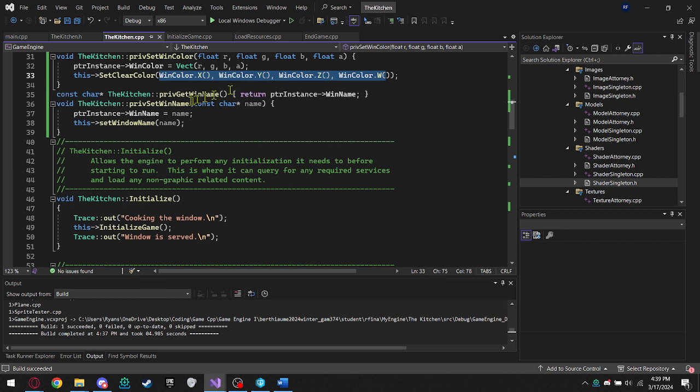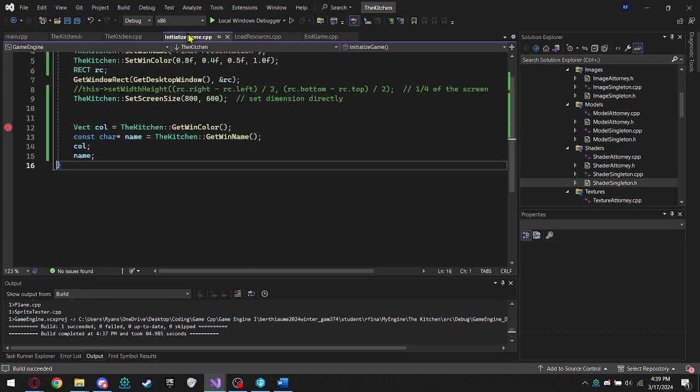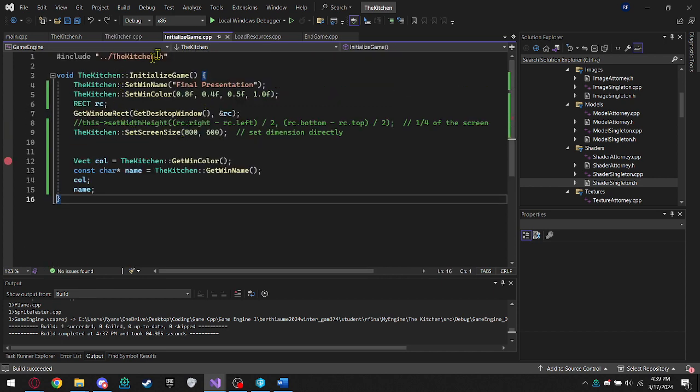For the window name, same thing as with the window color. We set the name when the user gives it. We use the set window name from the engine. And if they ever want to get it, we just return the window name that we defined. For the initialize, we use the initialize game function. This is where the user defines all the window criteria.